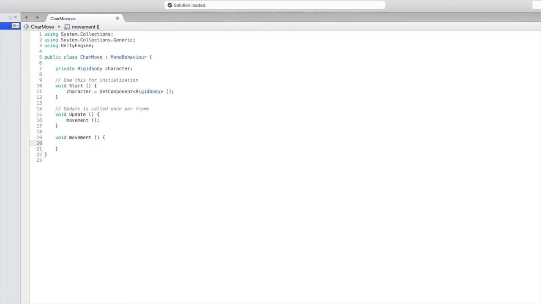So now we have this new function. What do we want the function to do? Well, we want to get the inputs of our WASD keys or arrow keys, right? Unity specifies the WASD and the arrow keys as the horizontal or vertical axes for inputs. So we want to get a value based off the input that we select. So I'm going to create a variable of type float. I'm going to call this moveHorizontal.